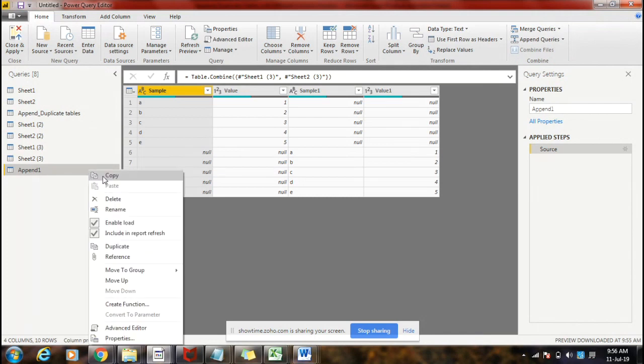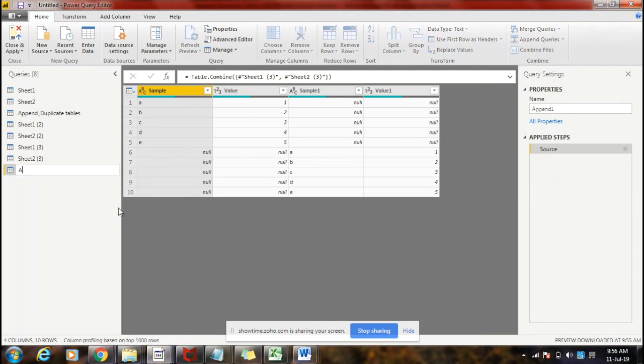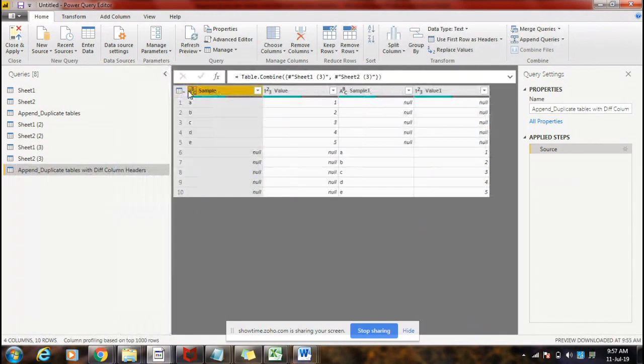So give the proper name. Name: append underscore duplicate tables, duplicate tables with different column headers. So how many scenarios have we seen? Two scenarios.